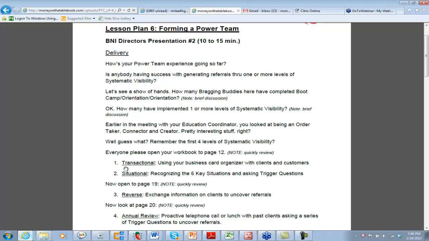Everyone please open your workbook to page 12. Number 1, transactional. This is using your business card organizer with clients and customers. Just below that you see level 2, situational. This is recognizing the 6 key situations and asking trigger questions. And as the trainer, you'll just ask, does everybody see that?